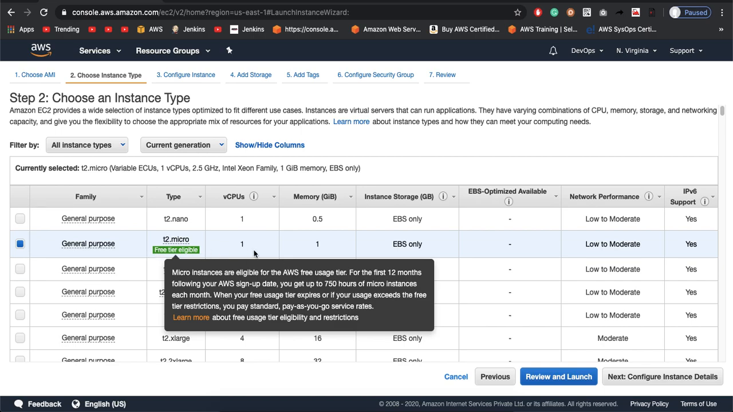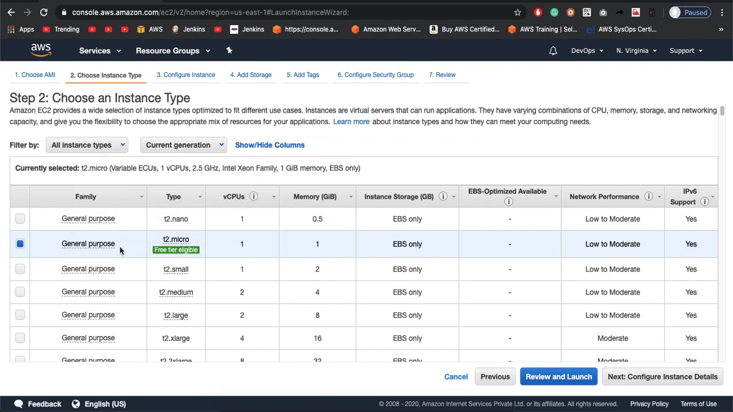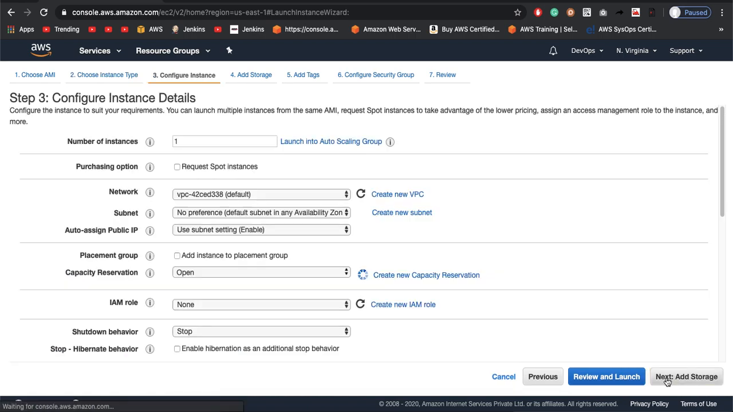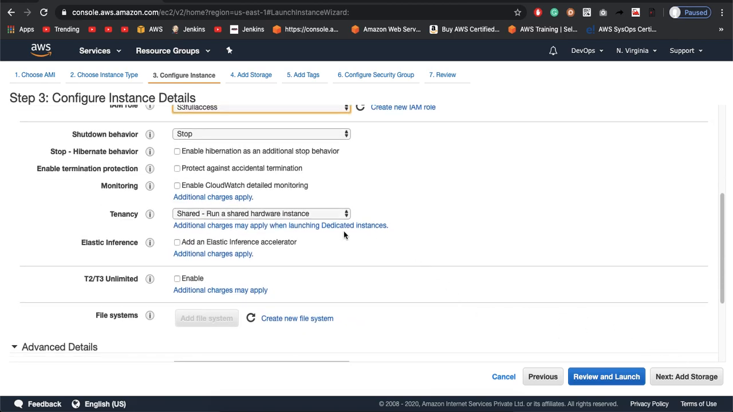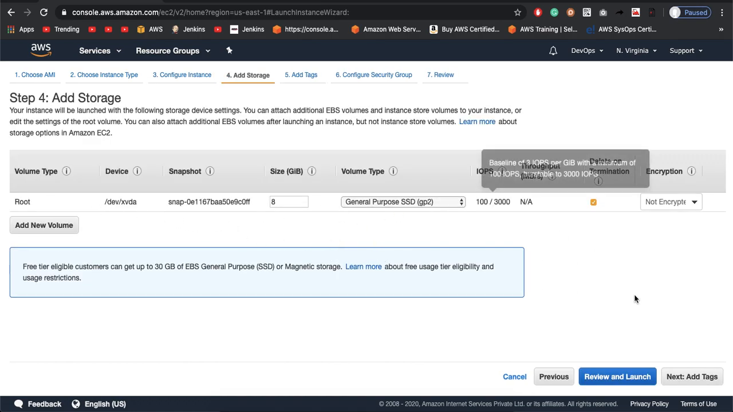Here you can select your own instance type. I'm just selecting T2 micro because it's free tier eligible. Next, instance configuration. In this configuration I have to give my IAM role here. So here you have to give your role. Otherwise, if you want to create a new role, you can create it from here as well. Everything else will be the same. Next, go to storage, and I'm just putting 8 GB as my hard disk.